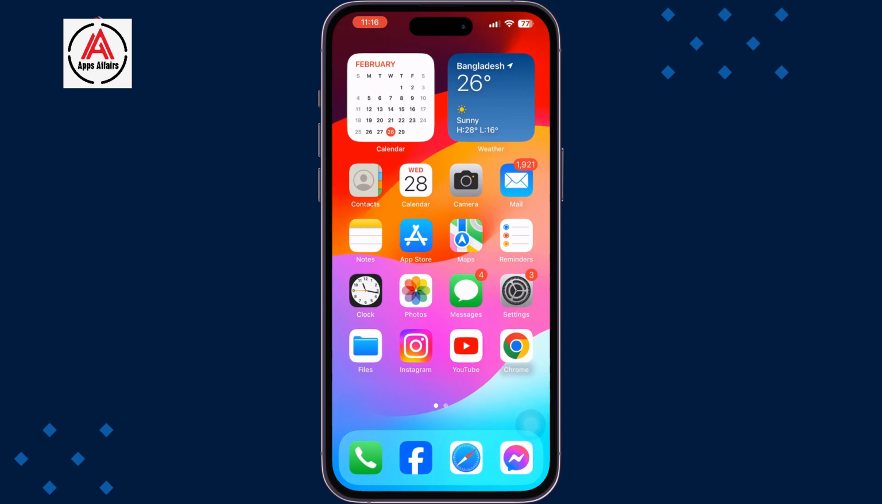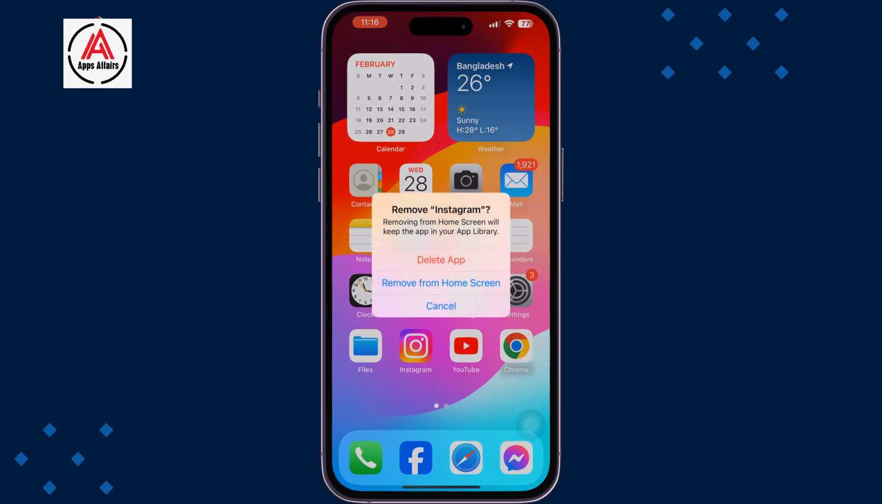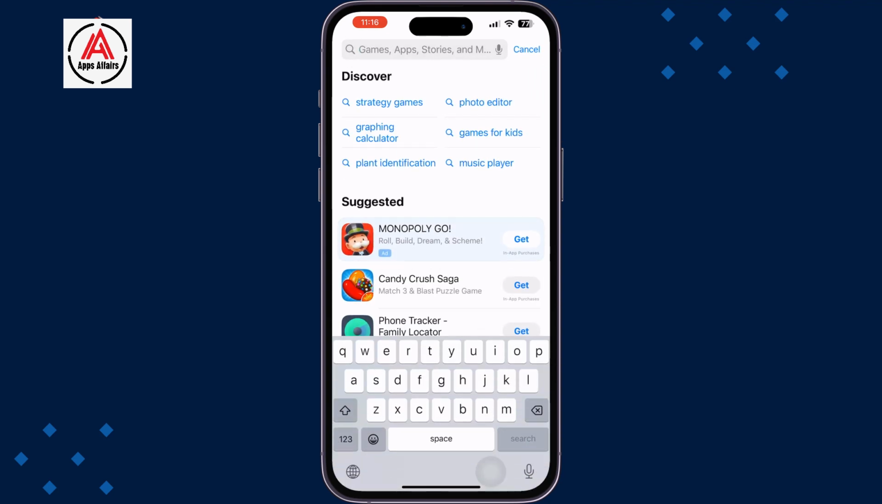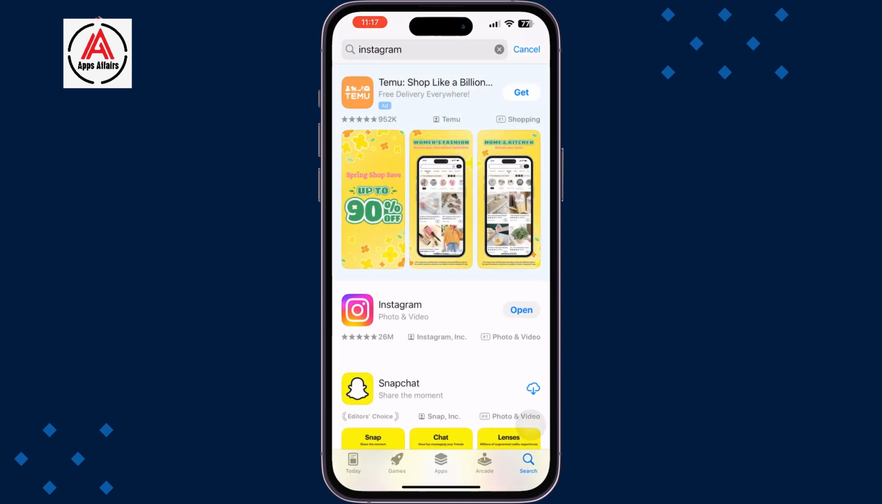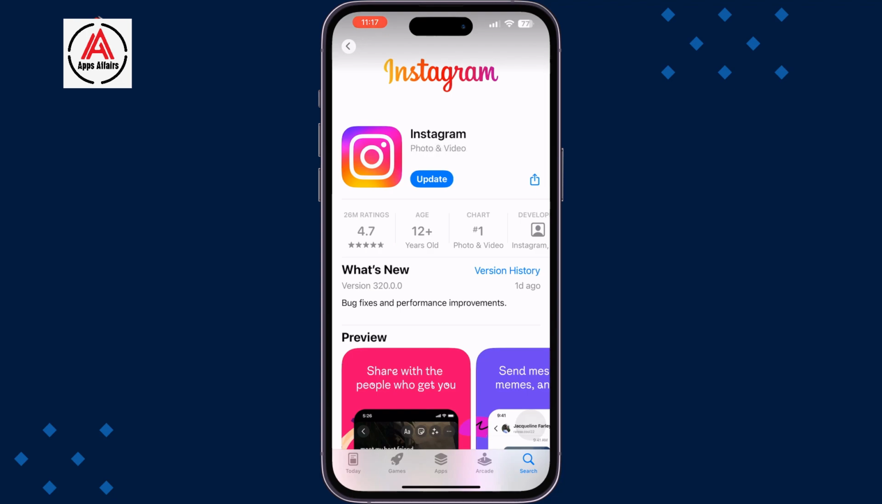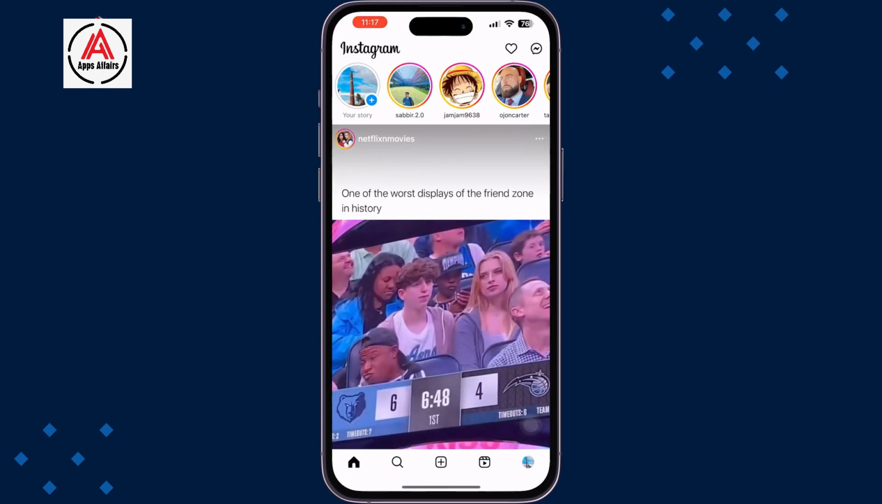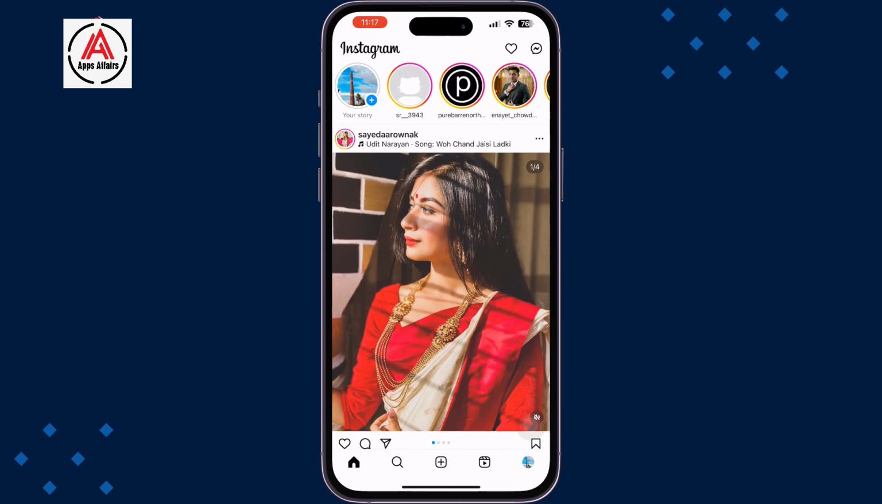And the second solution is you have to uninstall the Instagram app and reinstall it. So uninstall your Instagram app and then go to your App Store or Play Store and search for Instagram. Reinstall the Instagram app and then go ahead and check the error. And if you're still unable to view someone's story on your Instagram, it means this is an Instagram server bug. In this case, you have to wait some time until the bug is fixed.